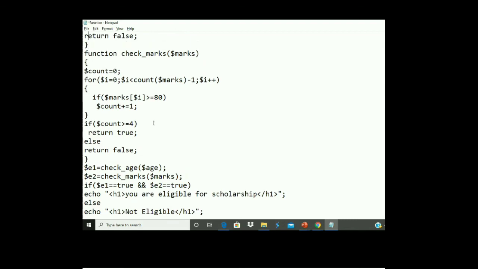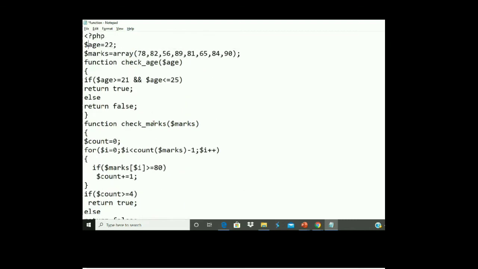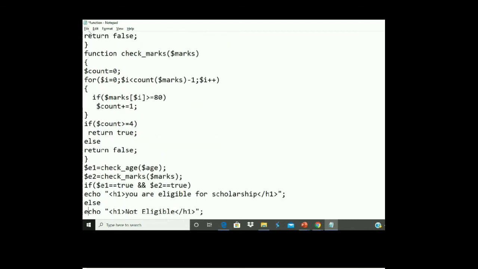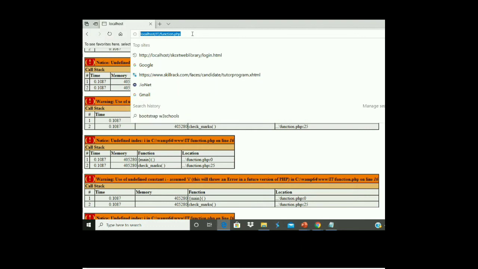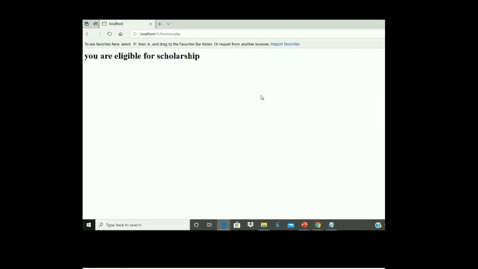So this happens whenever you write a very big, huge code. This actually happens. So you have to be very careful while writing the code. I should get some answer here. Yes, you are eligible for scholarship because out of 7 semesters, you have scored 80 in 4 to 5 semesters seems to be. So you are eligible.